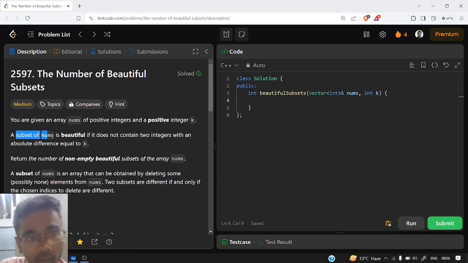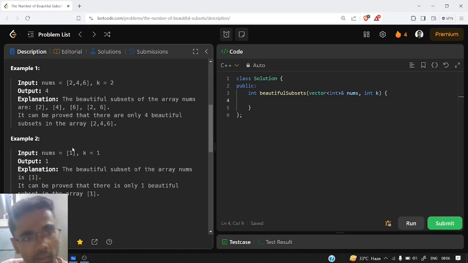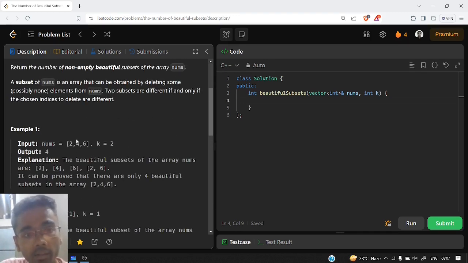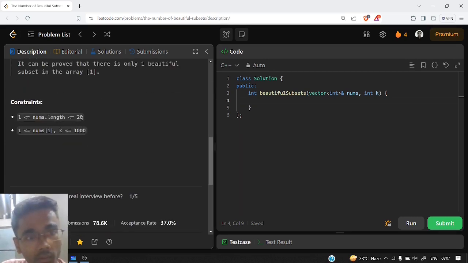Now a subset of nums is beautiful if it does not contain any two integers with an absolute difference equal to k. Now we need to return the number of non-empty beautiful subsets of this array nums. Then they have given the definition of the subsets. So let us see this first example and understand what the question is saying and try to derive a solution out of it. And another thing to notice is that the maximum length of nums can be at most 20.